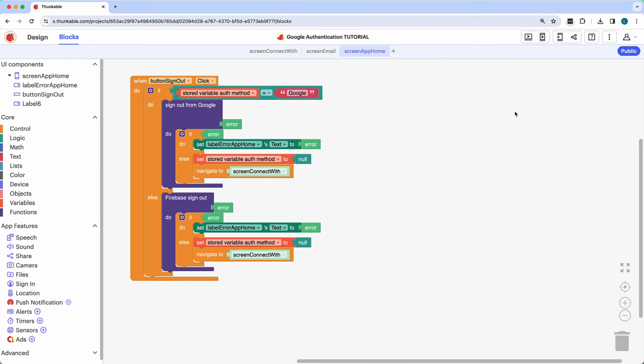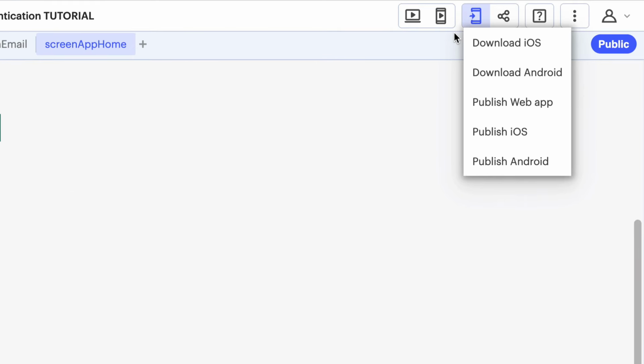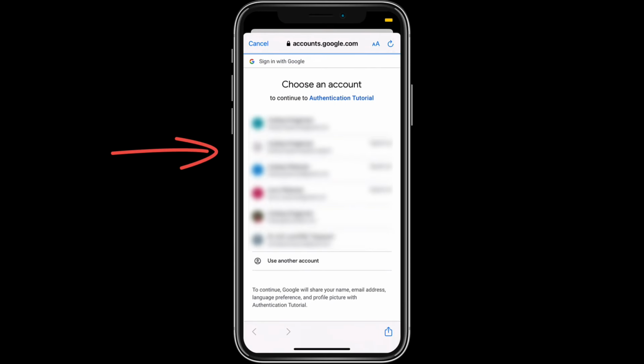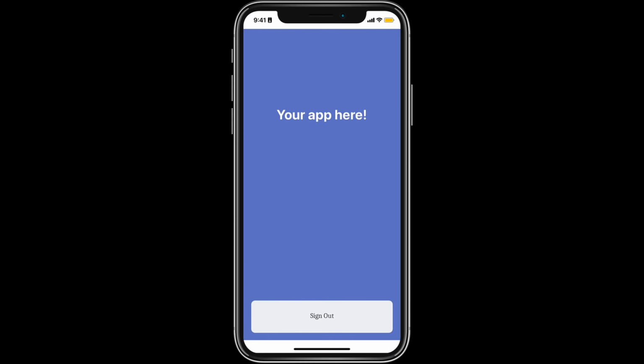To test the Google authentication flow, you'll need to either download or publish your app and have a Google account. We've downloaded the app to our device. The user can select the account they want to sign in with or enter the email address for a different account. This user is already logged into a Google app with this account on the device, so they've been signed in. If a user isn't signed into a Google app, they will be required to provide their password.